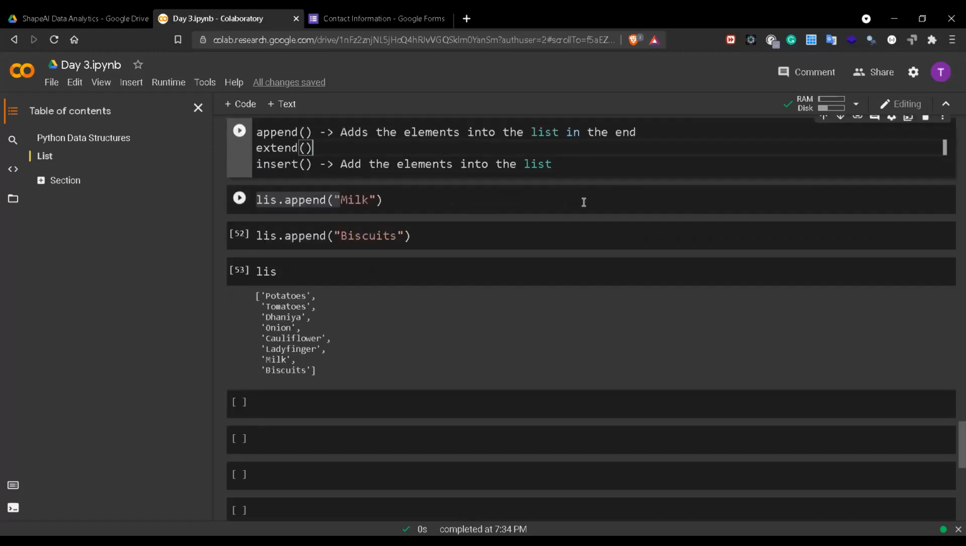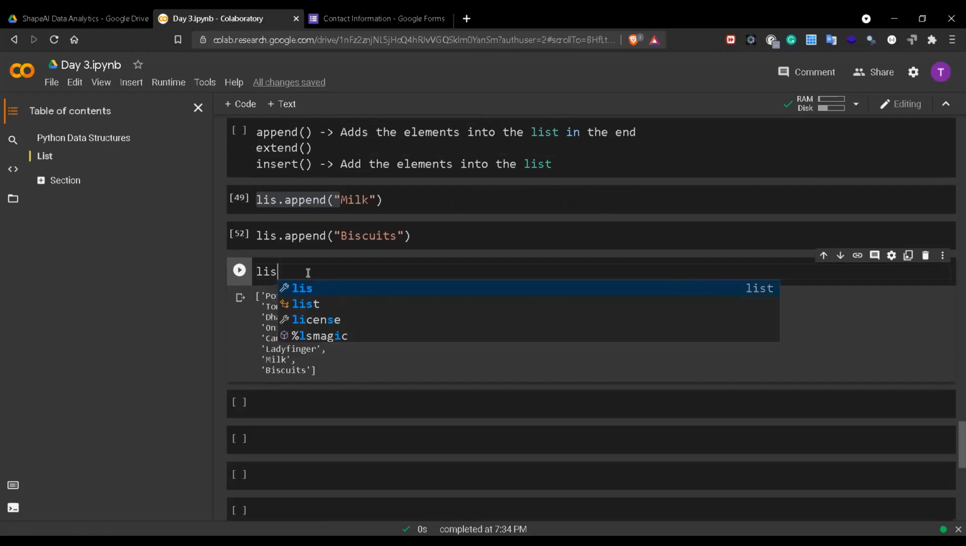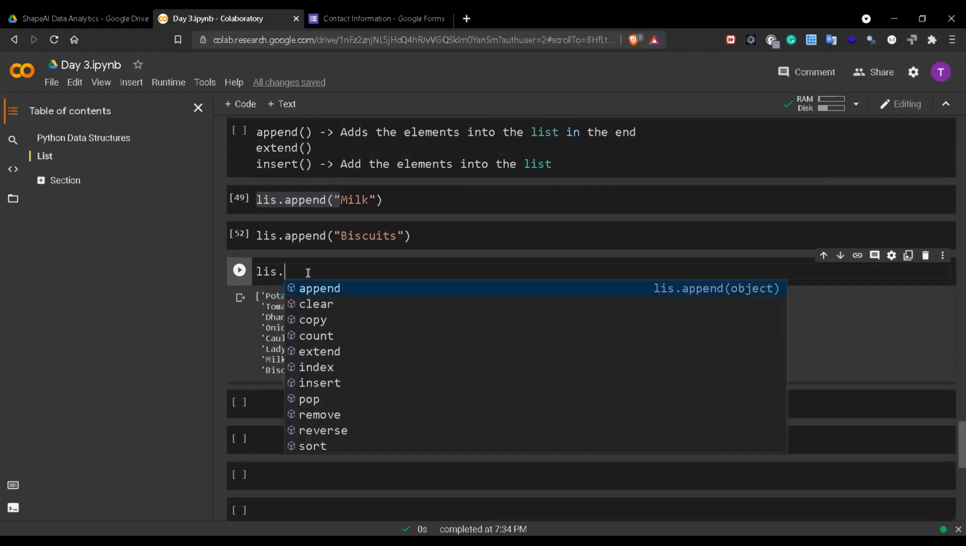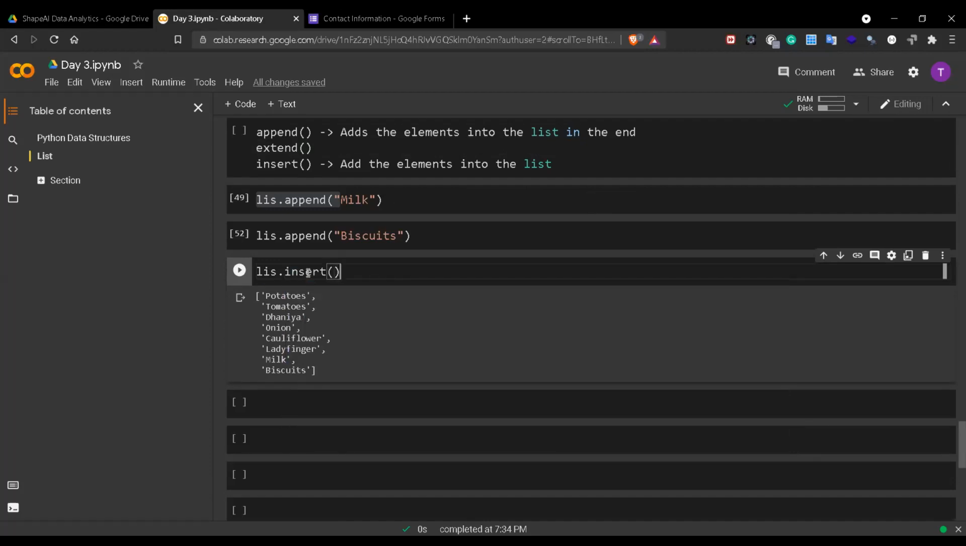I will be adding the value wherever you want me to add. First I have to mention the name of the list where I'm going to do all the operations, then a dot, then I use insert. Insert takes two parameters: one being the index, the second being the value, or I can say the element. So this is my entire list.